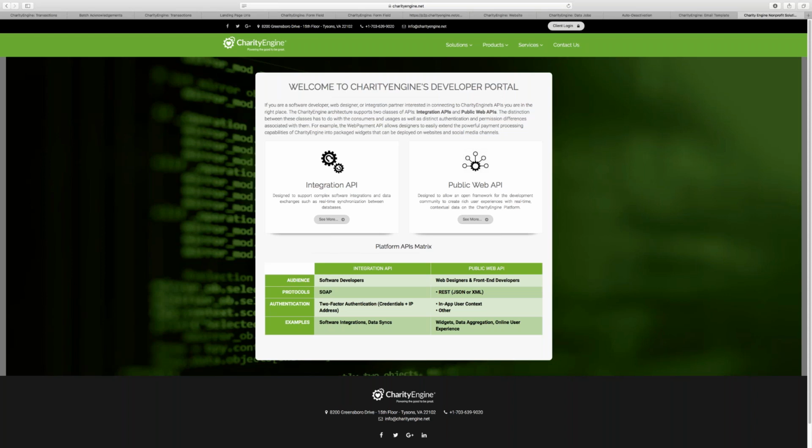And a lot of tools around APIs for both integration purposes, whether you're integrating CharityEngine with other tools, or public-facing, maybe you're designing something and you want to use CharityEngine's form fields or peer-to-peer information, whatever, as part of your design. Those are going to be accessible on this portal, and the full range of integration APIs and public web APIs.